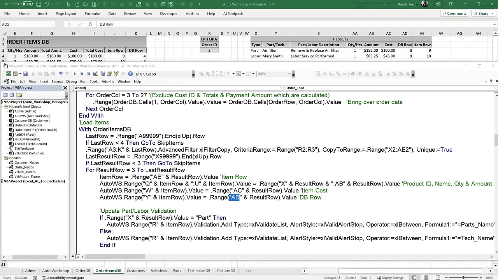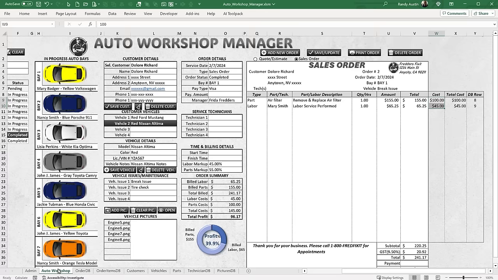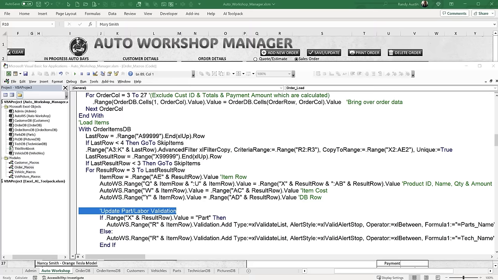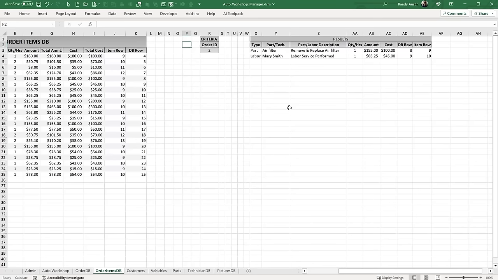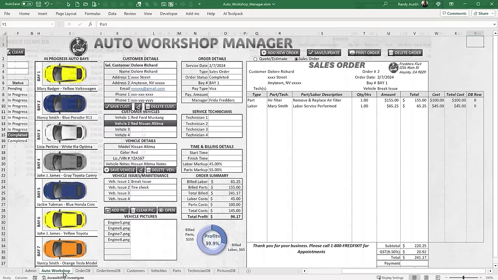Okay, now what I want to do is update the validation. In other words, I want to look inside here. If this is a part, I want to make sure that we change this to parts. If this is labor, I want to change the data validation to labor or update it. So that's all we need to do as we loop through that. So what I'm going to do is look inside column X. So we're looking directly inside our orders. I'm looking at column X. If this says part, I want to update this here to our data validation parts.